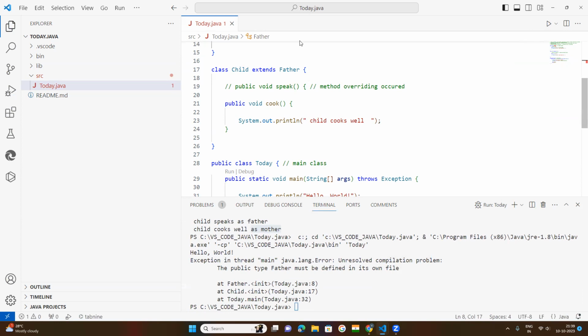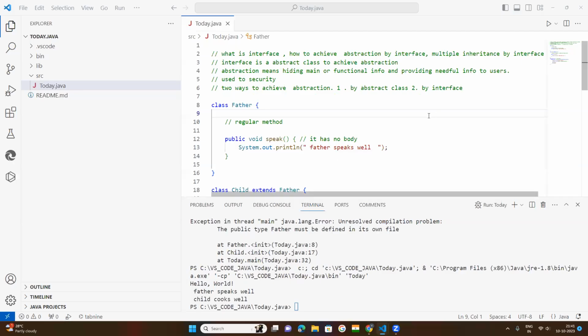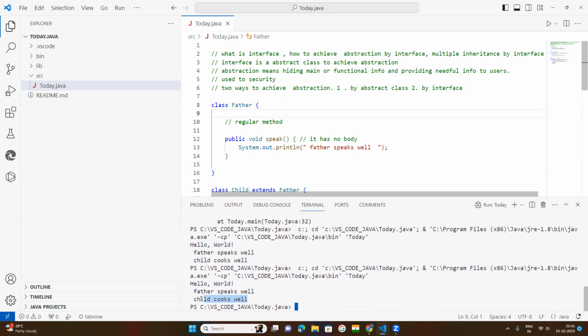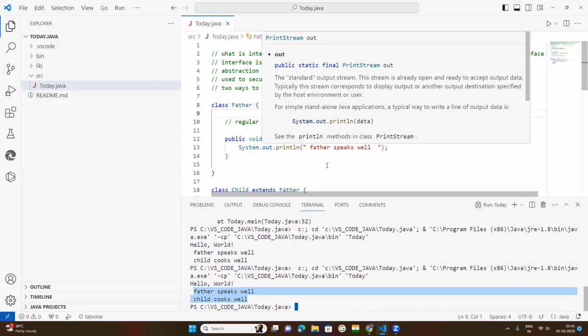So we need to check back where it is. Oh, what happened here? Come down here. You execute, compile this one. Now it is being executed. Okay, but what happened here?